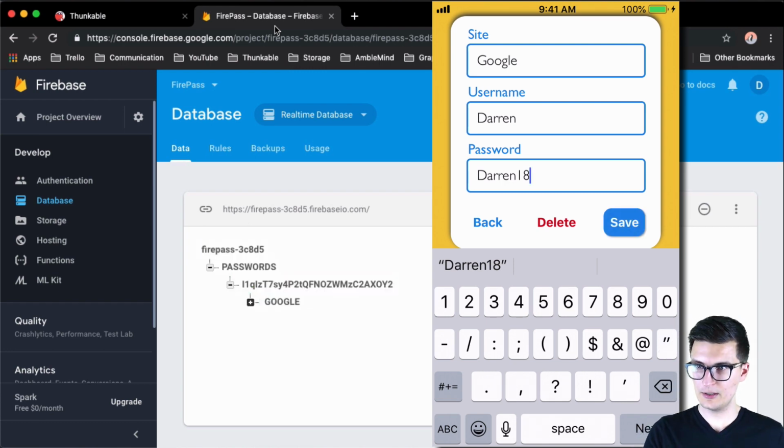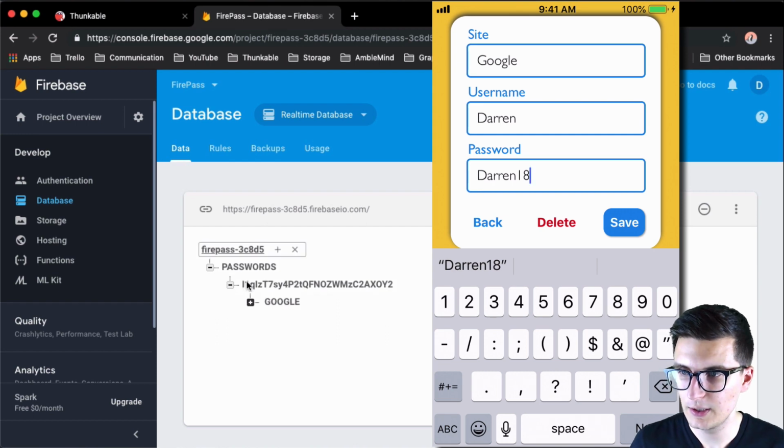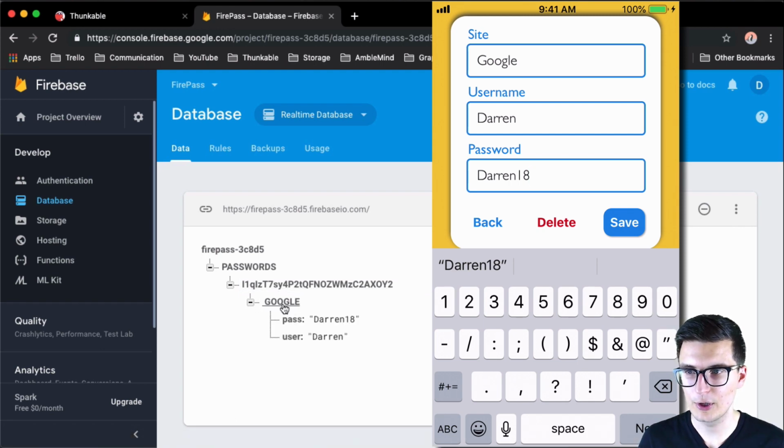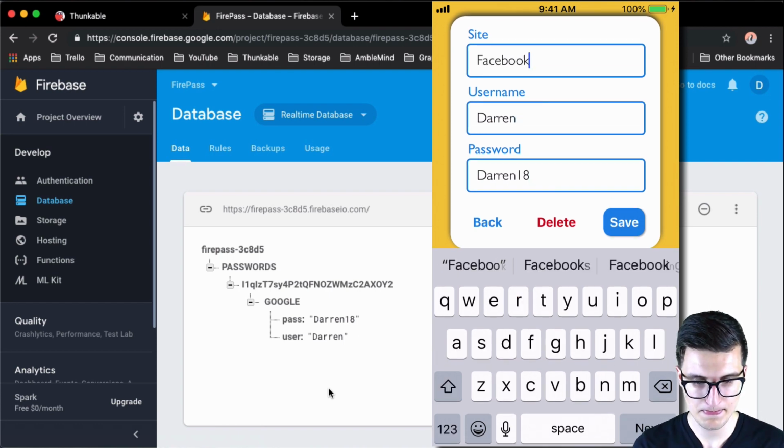And awesome, you can see here on the screen, we have created a top level folder of passwords. Beneath that, we have the user ID for the user that I'm logged in with. And then below that, we have our website with two values, pass, which was my password, and then user, which was my username. Now let me go ahead and add a few more in here real quick, just so you can see how this will look once we have more values in here.